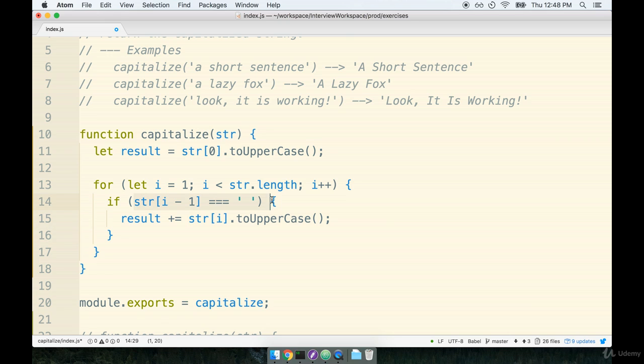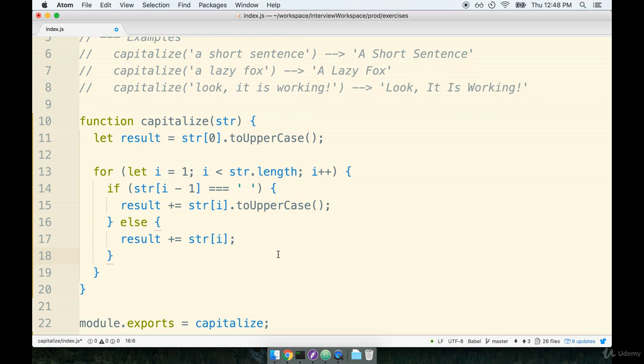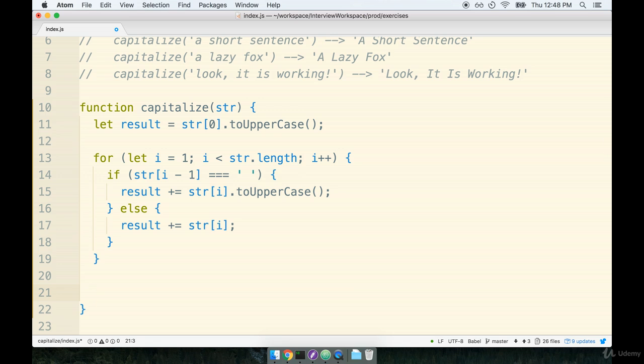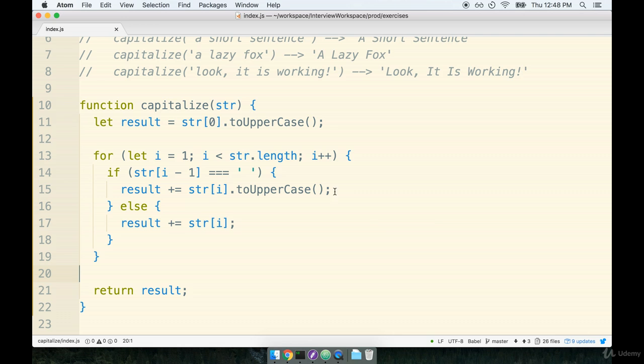If the character to the left of the current character is not a space, well, in that case, we want to just add it on to the result string by saying string at i, like so. And now if you look very carefully at my function, I am missing the most important part, the return statement down at the bottom. Don't forget it. So we'll return result. All right, let's look at our terminal, see how our tests are doing. Looks good to me. So yeah, this looks like a reasonable solution here.